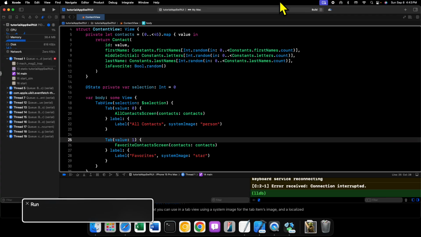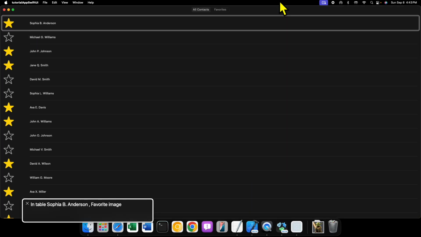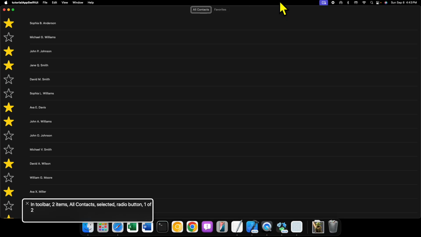And now when we run our code, it still works as intended. It's just now we have a state variable that is bound to a value associated with the selected tab. So when all contacts is selected, it's 0. When favorites is selected, it's 1. All right.